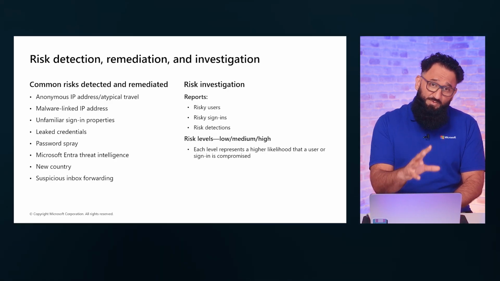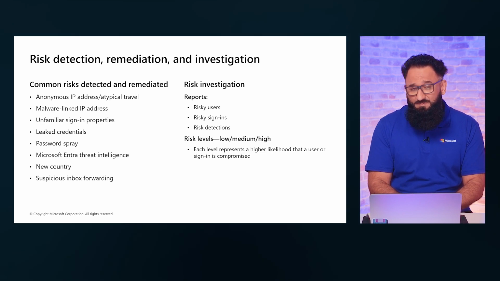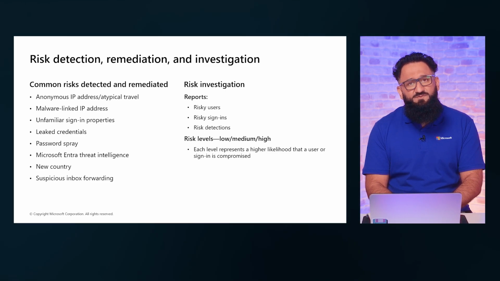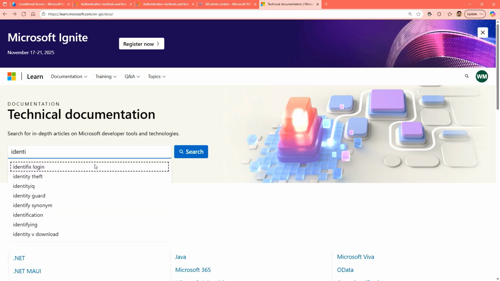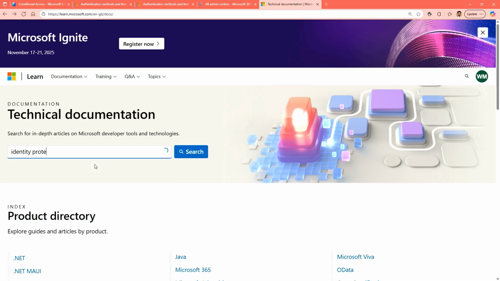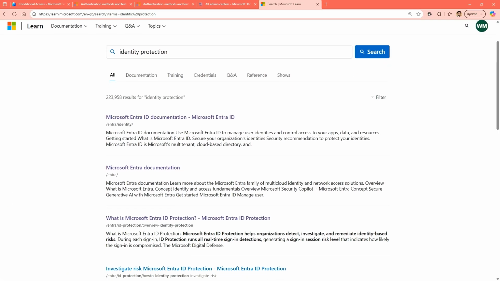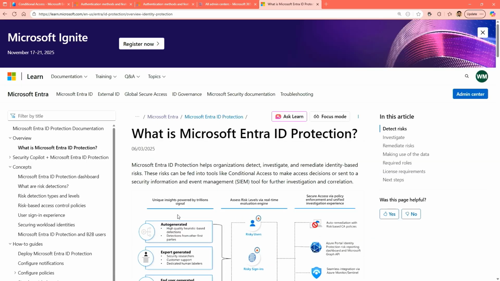However, if you want to know a little bit more about some of these to understand what exactly identity protection would pick, then let's jump onto the Learn documentation to have a quick overview of some of these details. I'm back onto the Learn documentation using learn.microsoft.com, and I am going to simply type in identity protection and hit enter. Now, all I'm looking for is a documentation that tells me a little bit more about Entra Identity Protection, and we'll go into that document.